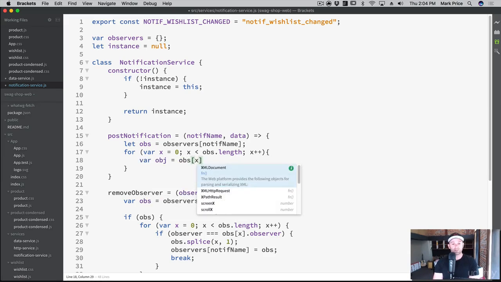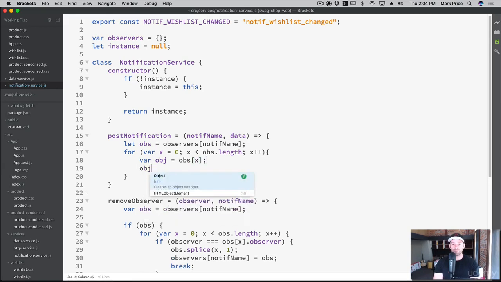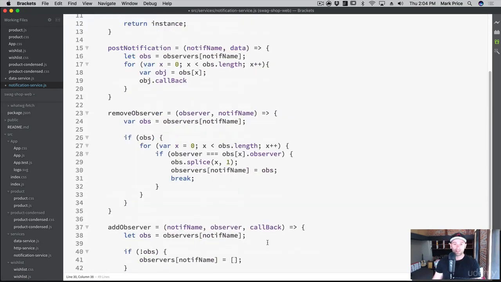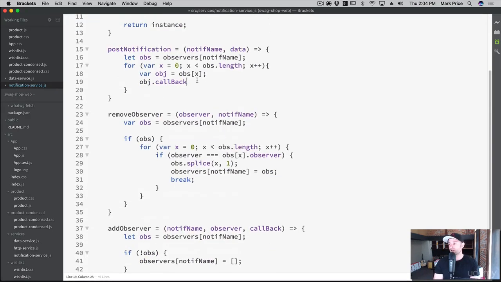So let's grab that specific item inside of that array, the observer, and then we just say obj callback. So we call the callback function, which we created. Remember, down here somewhere, see this callback right here, this key? We set the key name right there. So we're just calling that function. Remember, it's a function, and we're passing in the data that needs to get pushed in there.